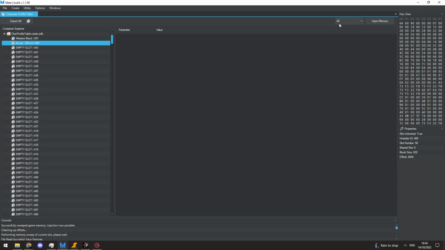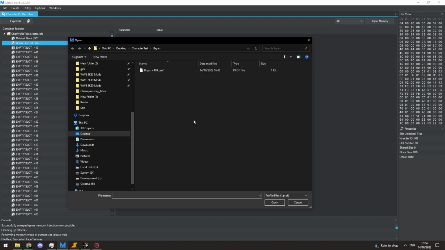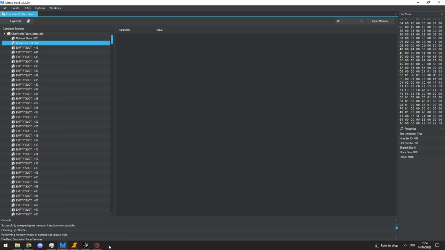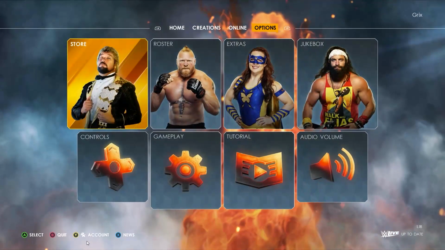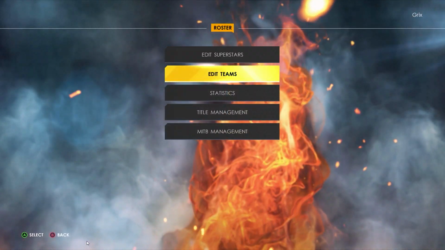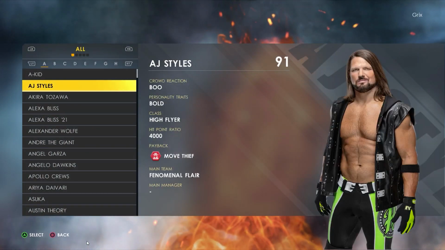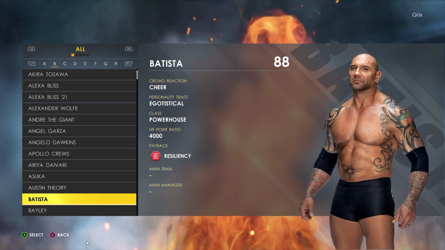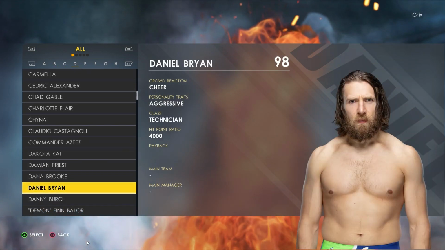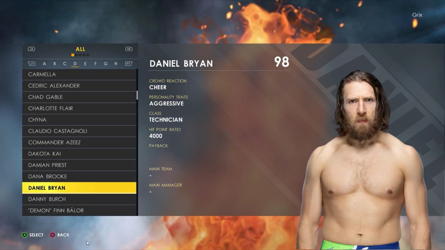If you don't see exhibition, like I said in the beginning of the video, it means you've installed the roster file wrong. Right, so click inject memory. We've got its profile information here, and it's injected. So now if we go over to that character, there he is. It's all working good.